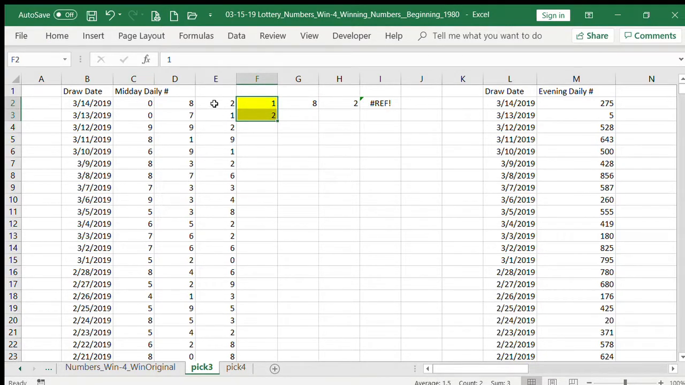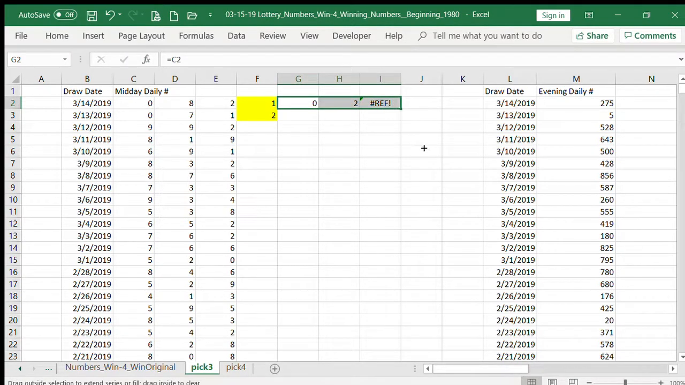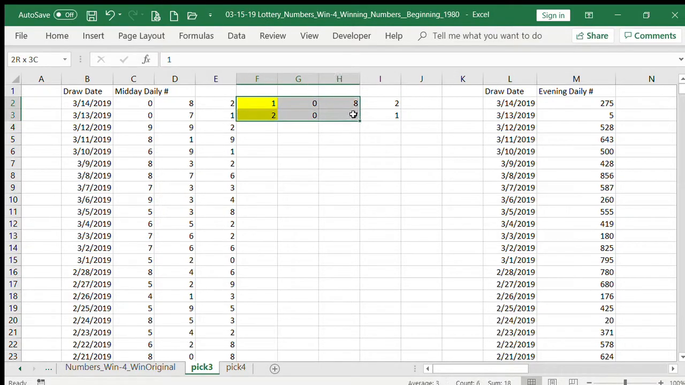Now I already fixed this by itself automatically. So I'm going to redo the equal. So equal is 0. Hit this 0, 8, 2, and then bring it down. Okay, now when I highlight it, well, no, let me bring it down one more.